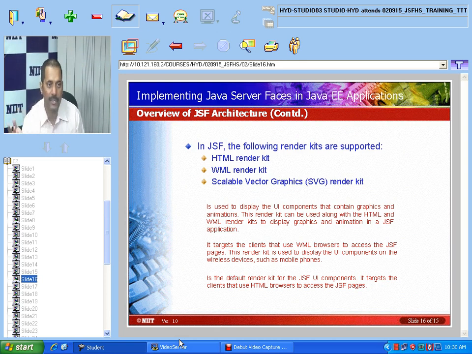So there is a question which may come in our FSCT or in the student-based questions also, asking which particular render kit will display the graphics and animation in our application. It will give you 4 options like HTML render kit, WML render kit, SVG render kit, and some XYZ render kit also to confuse you. So please remember that. This is one question which will come from your FSCT.